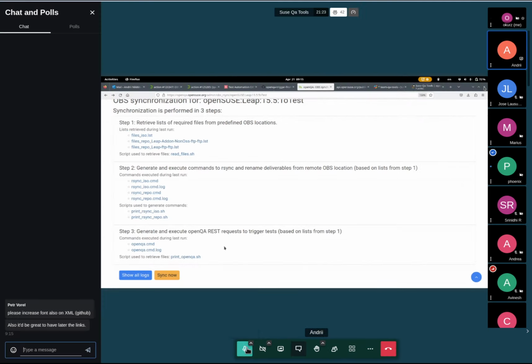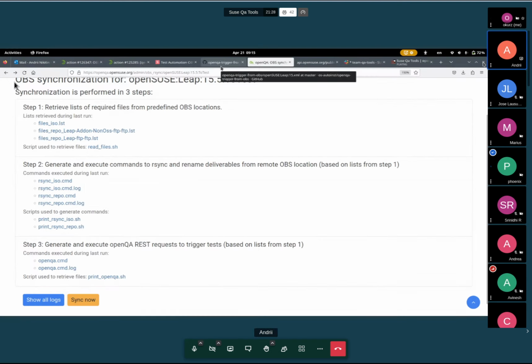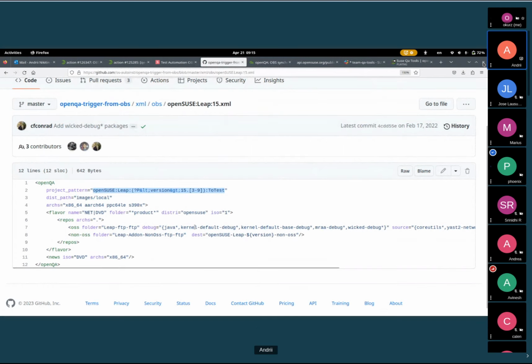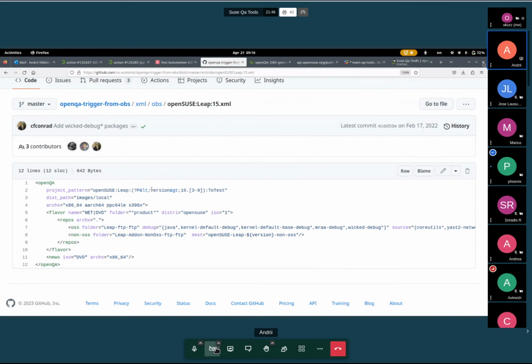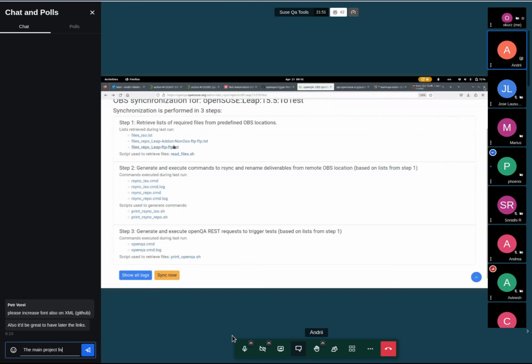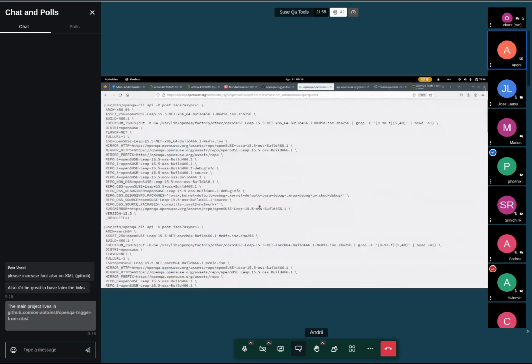Yes, it helps a little bit. So we have the XML templates, which are the primary resource where the user defines the source and how the file names should look. And the tool then generates a set of scripts based on those XML files. Exactly. The purpose of the scripts is to look for the given project pattern on an OBS server that should contain the assets, and it will sync them to openQA. Is that correct?